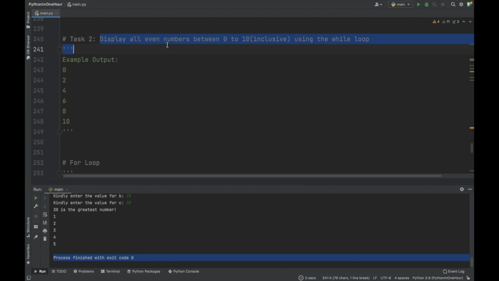So you want to display all even numbers between 0 to 10 inclusive using the while loop. Okay, so let's follow all the steps that we've learned so far. So first off, you want to display all even numbers from 0 to 10, and you want them to be inclusive. So 0 and 10 need to be included. And just remember that in programming, 0 is considered an even number. So we're going to take I equals 0 because we want our loop to start from 0. We want the value of I to reach 0 at one point in time.